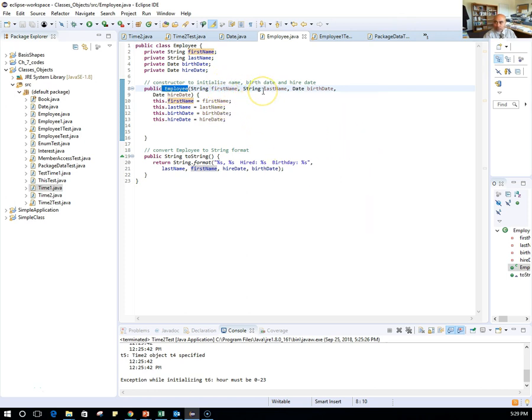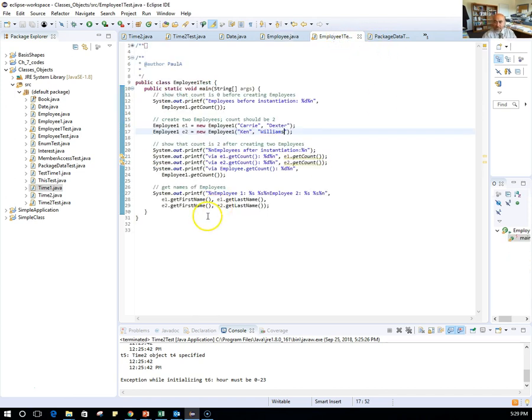The first two are strings, the third one is a date, it's an object, and the fourth one is also a date. Of course the first name is stored in the first name, my last name is stored in the last name, and then birth date and hire date. And then I have this string method, which basically says return the string format, hired, birthday, and I set out my output. The third one is where I'm actually testing everything.